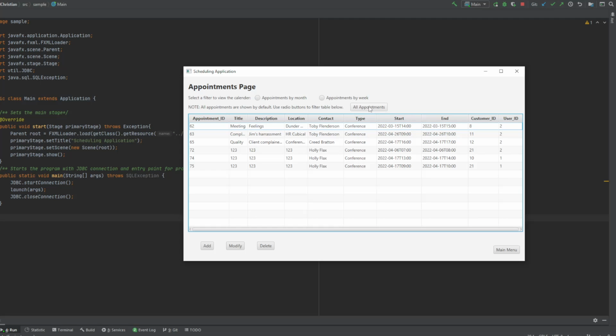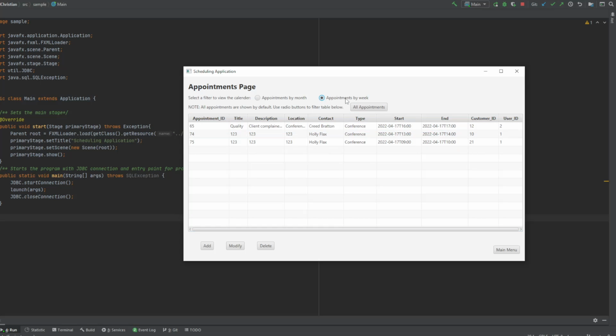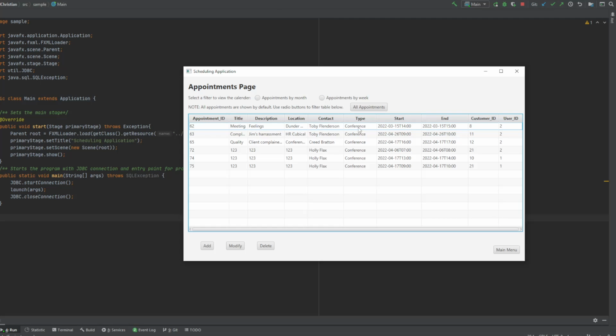If we go back to all appointments, we can see that the current week is probably going to be just these 3, because that's the only 3 that is the current week. Today is the 17th, so it'll take from the 17th to 7 days forward. If I hit appointments by week, it should only show those 3 because those are the only 3 within this week. So once again, we can just hit back to all appointments and we'll go back.